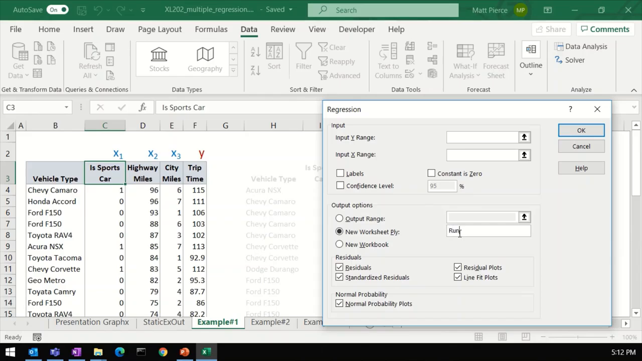I'm going to call that run number 1. I want it to go to a new worksheet. I don't want to output a range on this sheet, and I certainly don't want a new workbook. I'm not going to do a confidence level. It has 95 by default, and I could check it and do different things. I'm just leaving it alone. I'm not going to do constant is 0.